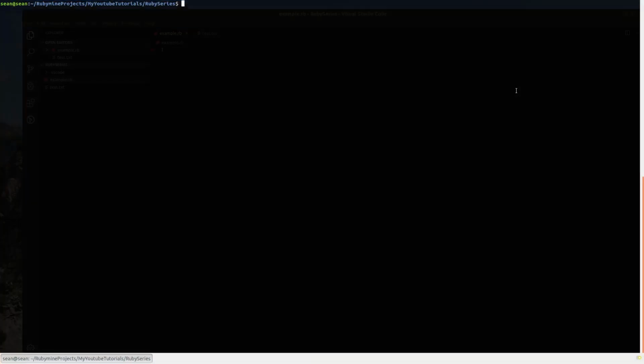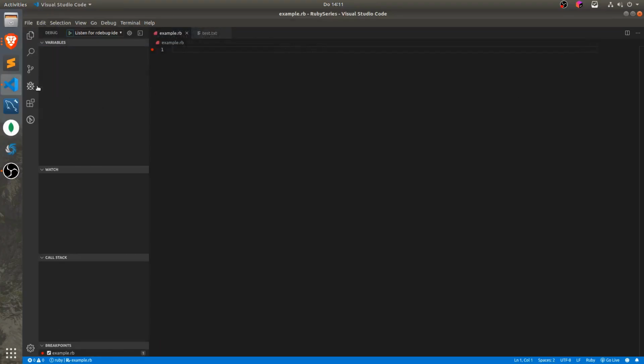To start debugging the file, you have to be in your directory and then type in rdebug-ide host 0.0.0.0 port 1234 dispatcher port 26162, and then the file you want to debug. So now this is running. Now all you have to do is press here on start debugging, which if you had any code written here would stop at your breakpoint.